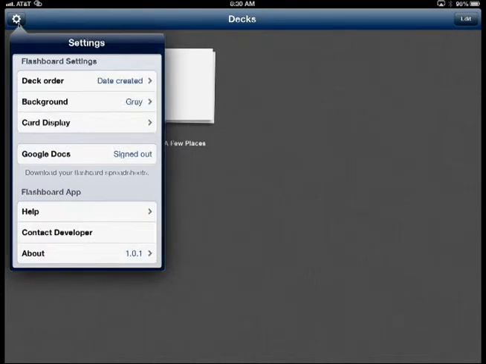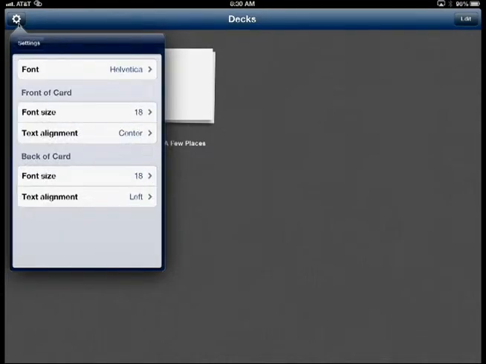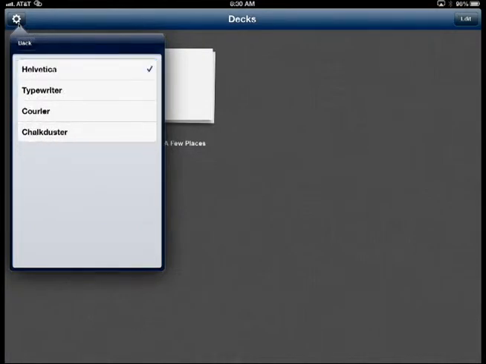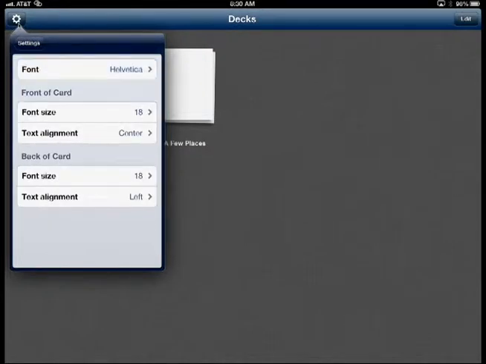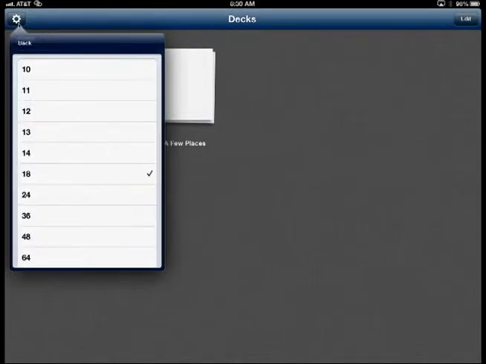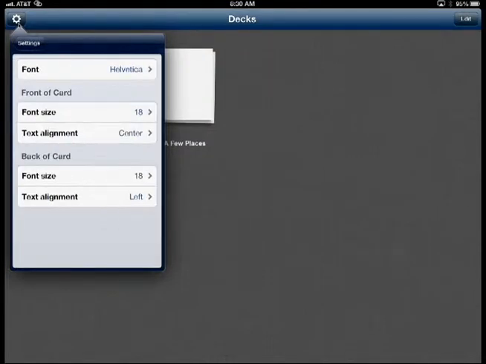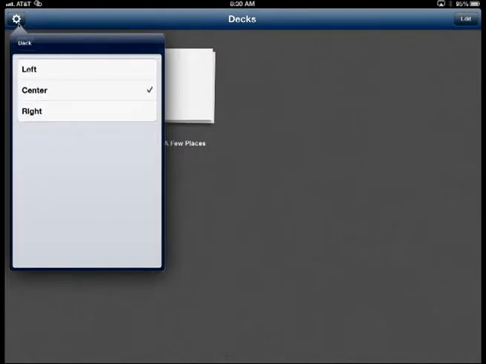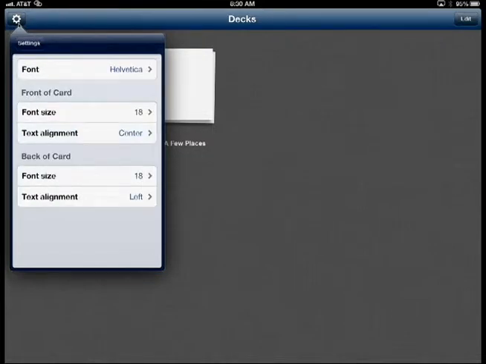Card display, so you can have the font that you want to use, which would be one of these four: Helvetica, Typewriter, Courier, Chalk Duster. The font size, so you can choose from any of those sizes. Text alignment, center, left, or right. On the back of the card, you can adjust the font size and the text alignment as well.